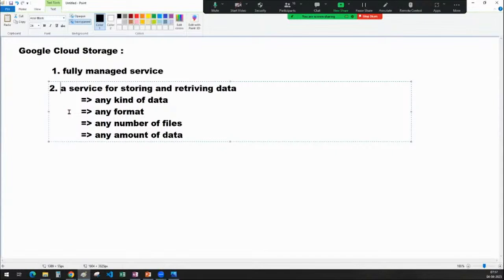When talking about storing and retrieving the data, how much data can I store? Any amount of data, any number of files, any format, any kind of data we can store in GCS, guys. So this is the main intention. What is the purpose of Google Cloud Storage? It is a storage and retrieving tool. You can store any amount of data, any number of files, and if you want the data retrieved at some point of time, you can also retrieve this data.